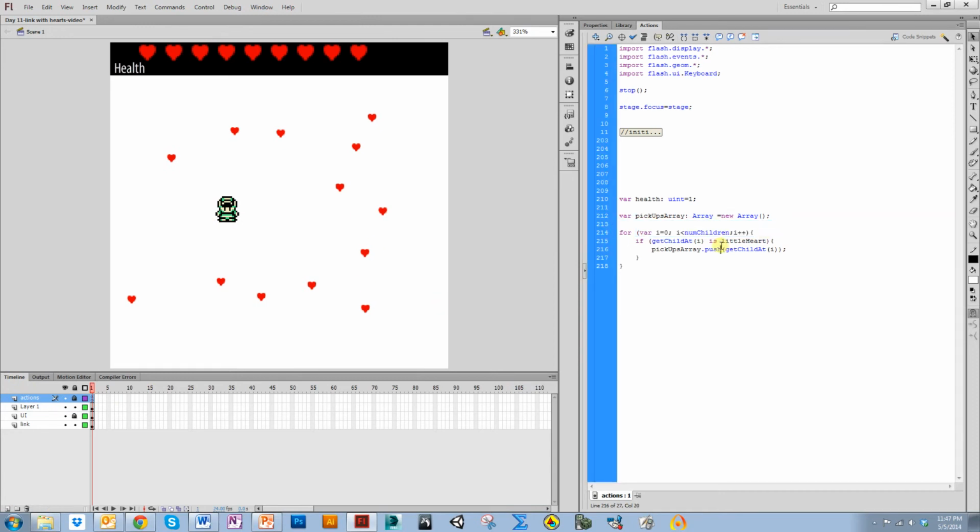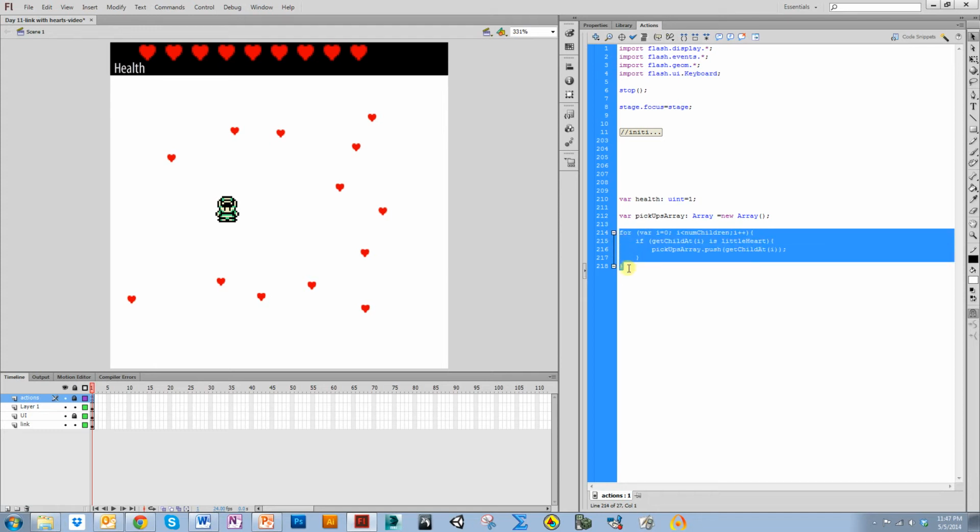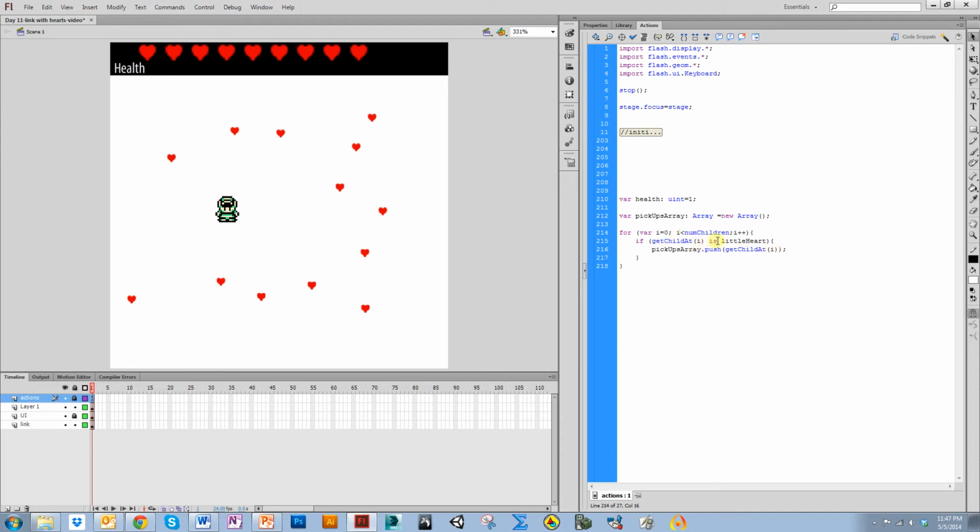So for all of the hearts that are on the stage, put them in the array. Okay. Now this is the way that you define an array with a for loop, and this syntax is pretty much always going to be the same. The things that will change are this value here, i. Notice it repeats here and here, and this word little heart will always be that AS linkage, and then pickups array will always be your variable name.